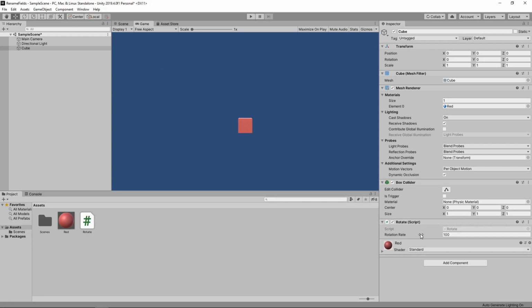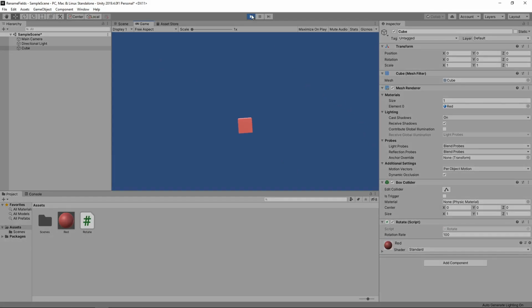Now we can see that the value hasn't been lost in the inspector. And if we play the game, the cube will still rotate.